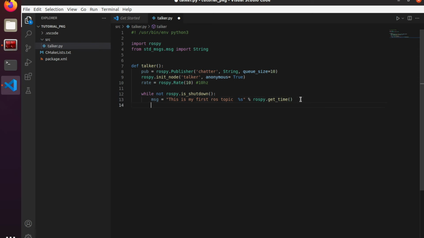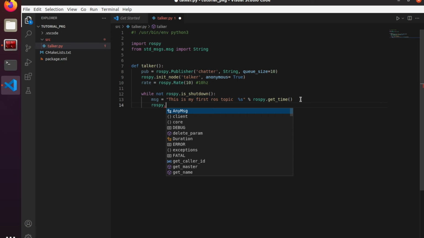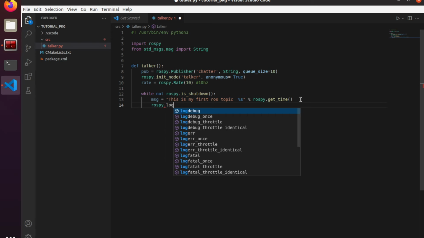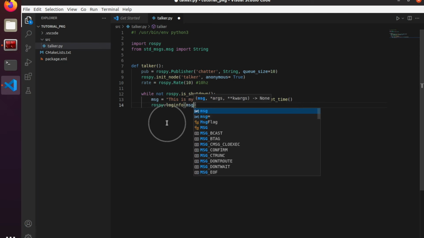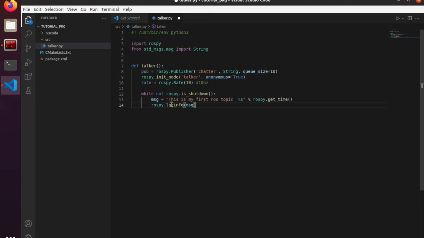That will get stored here, and rospy.log. This is just for logging. We'll type in log info, which is like a message. What we actually mean is that inside the terminal itself we can just print the actual message. Once we launch the node, it will start printing what messages are being sent. So we have rospy.loginfo, and we have passed the current message.